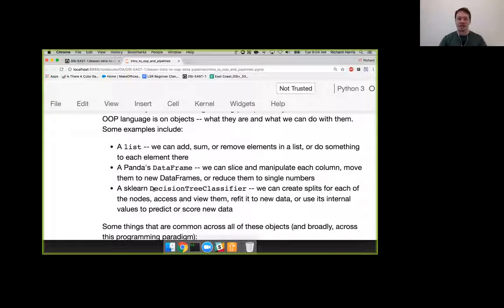We can sum up those objects. We can take the average of them. We can take elements out. We can iterate through those things. And these are all things that we're doing to an object, right, to something called a list object.